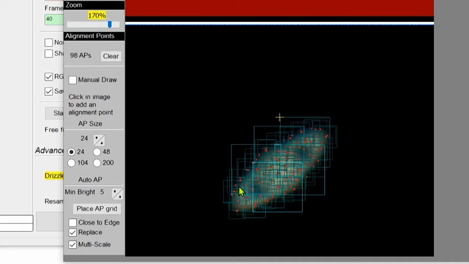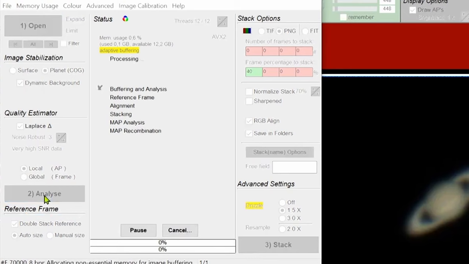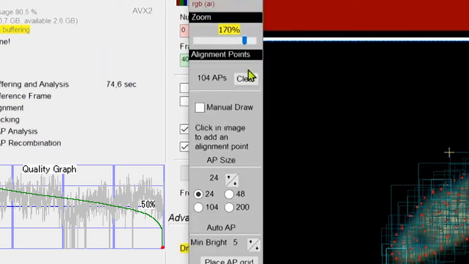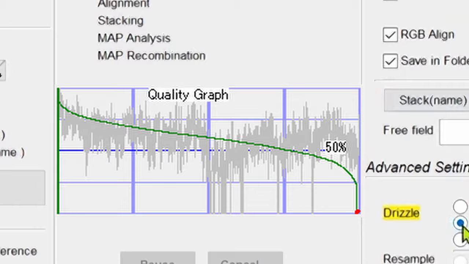You can place some more manually if you want, to fill the gaps, if you know what I mean. Now at the left, click on Analyze, and the software will, of course, analyze it. Bam, done. Here in the video, in reality, it will take a bit more. Be patient. Now choose a percentage of frames to be stacked. As a reference, you have the quality graph at the middle. The frames above 50% are the best frames. The green line will help you to define.